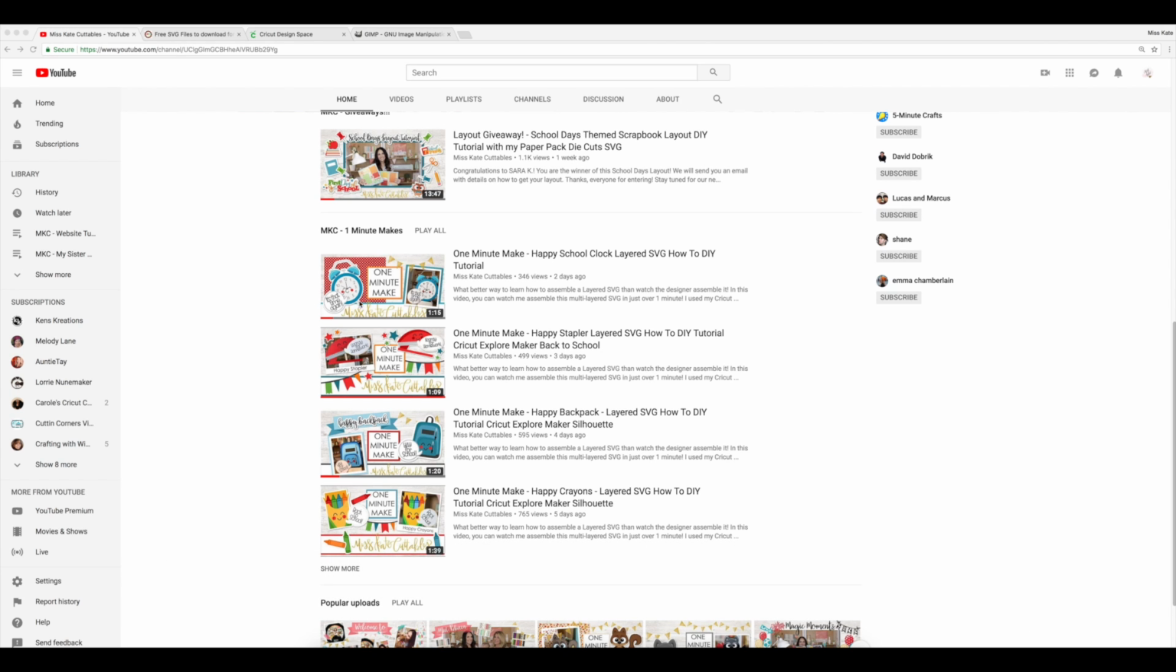These are the same print then cuts that you're seeing in the 1 minute makes that are sitting there while Kate's putting the layered SVGs together. And the white border, I really like it actually.